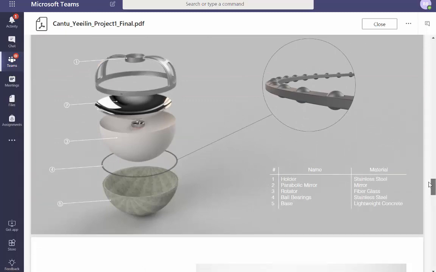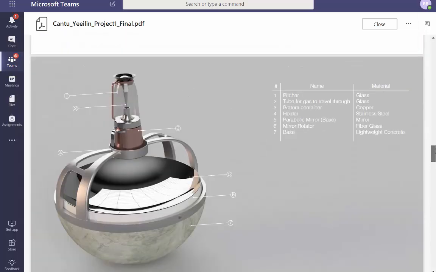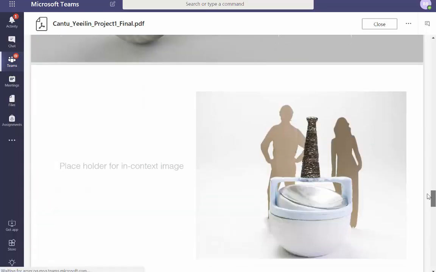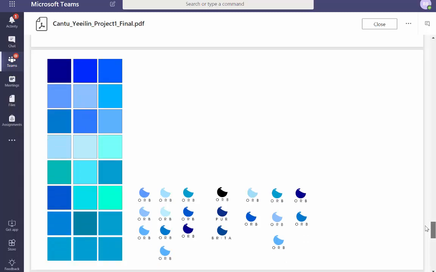You have ball bearings. Why? And you've already kind of done a materials list. Where did it go? So we don't need to do another materials as exploded view. You can do one or the other. No. Placeholder for in context image. All right, fine. Visual brain language.